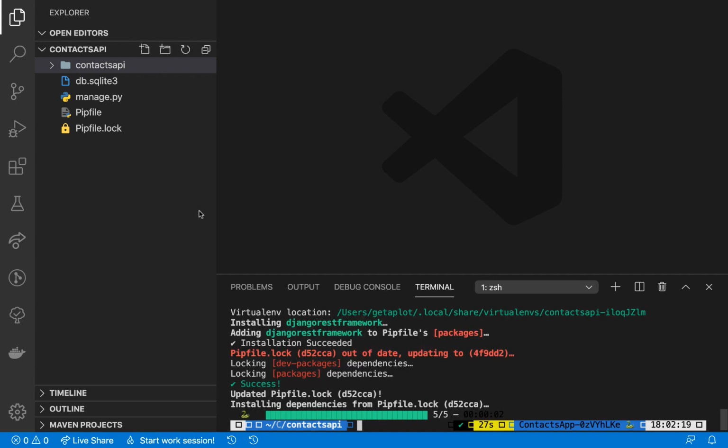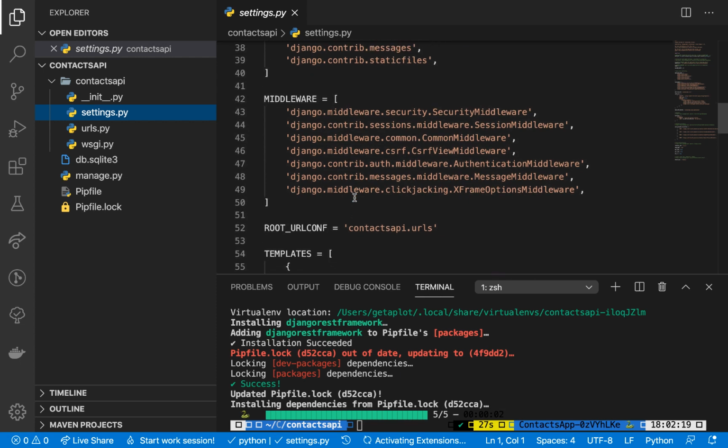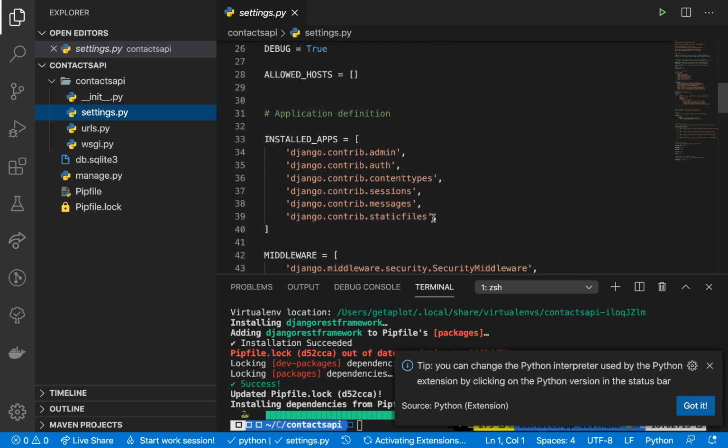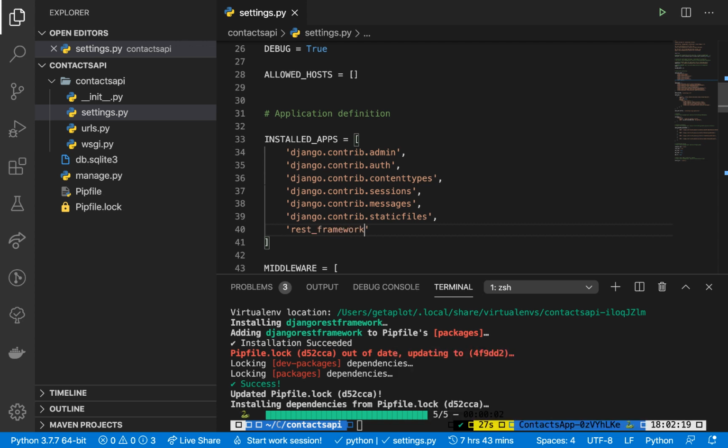So once that is installed, then you need to add it to our installed apps. So go to the installed apps section in the settings.py file, which is right here, and then add rest_framework. Alright, so now once we have this, we are going to set up an app to handle our registration and login and our password reset stuff. So I'm going to set up another app.